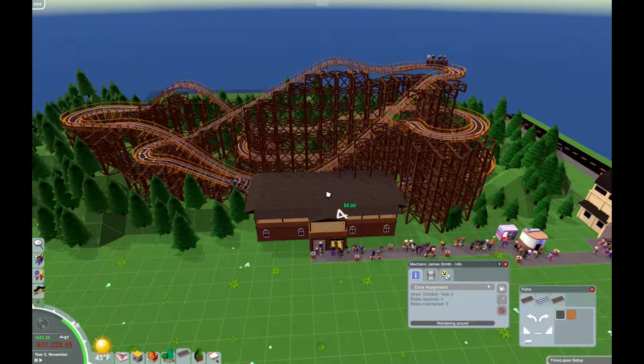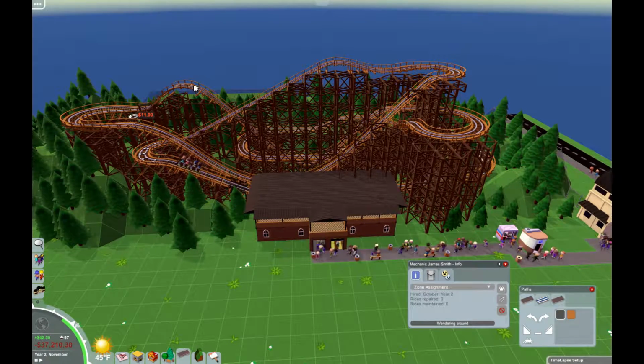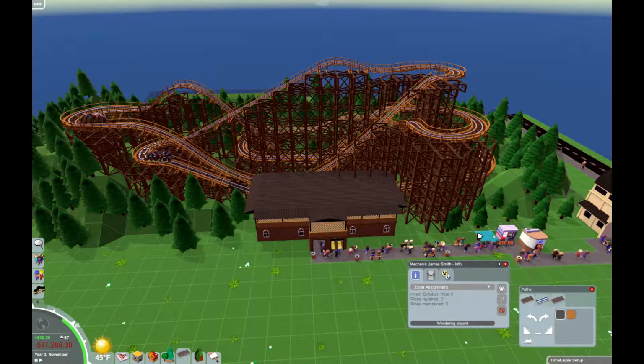That's one of the things, like doing this curve here and then immediately going uphill and it slows down, and then you're zip right back down. I think that really makes the roller coaster work.